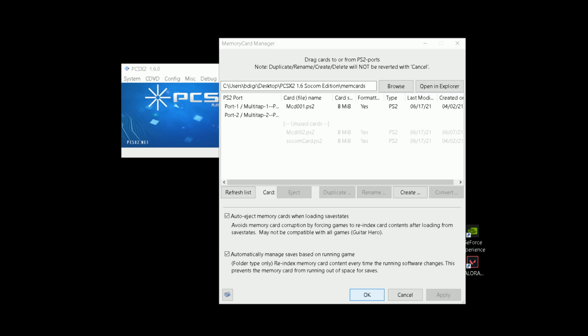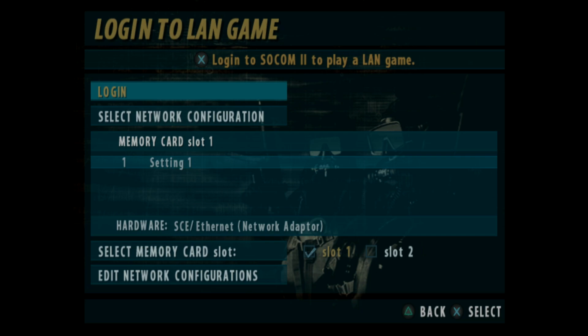And then what you're going to do next is set up your network connection. You're going to edit your network configuration. As you see here on the screen at the bottom, I already have it set up as setting 1. You can give it whatever name you want, but you're not going to be allowed to connect until you edit a network configuration. You need to add one.